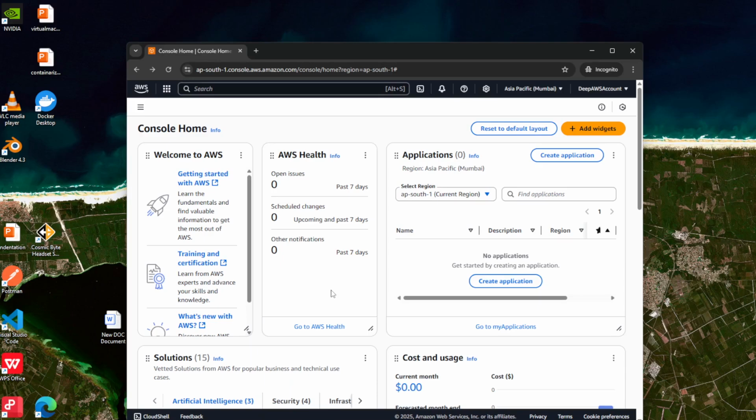So first of all, we will create our AWS Lambda function, and next we will create our S3 bucket, and then we will add a trigger so that everything will work fine.